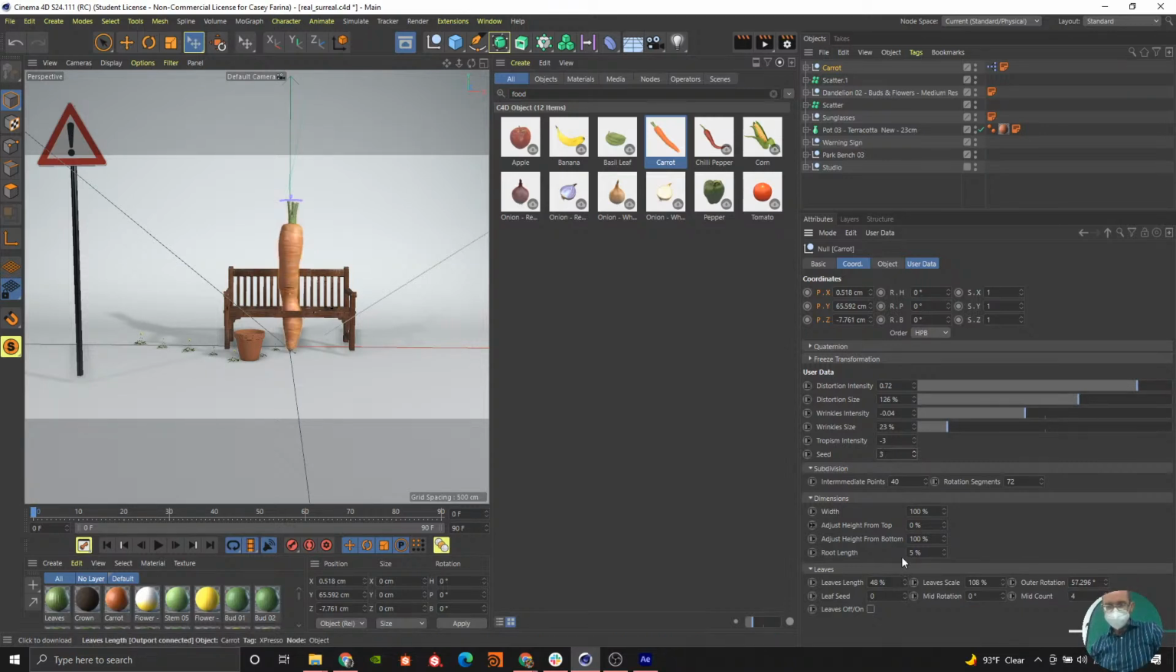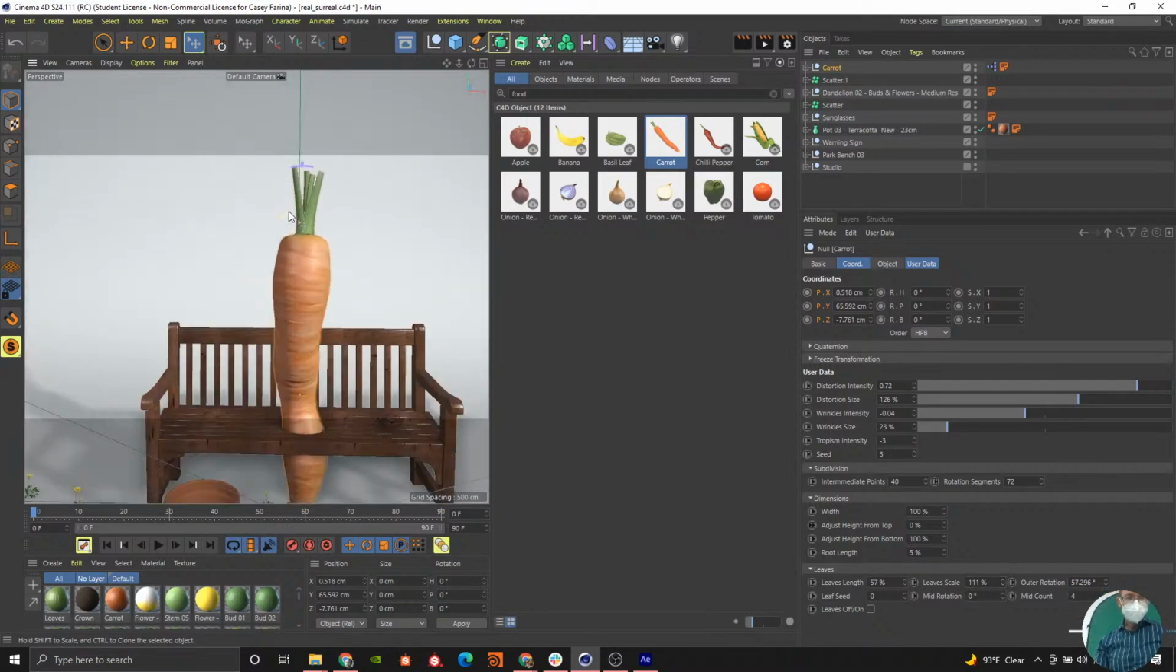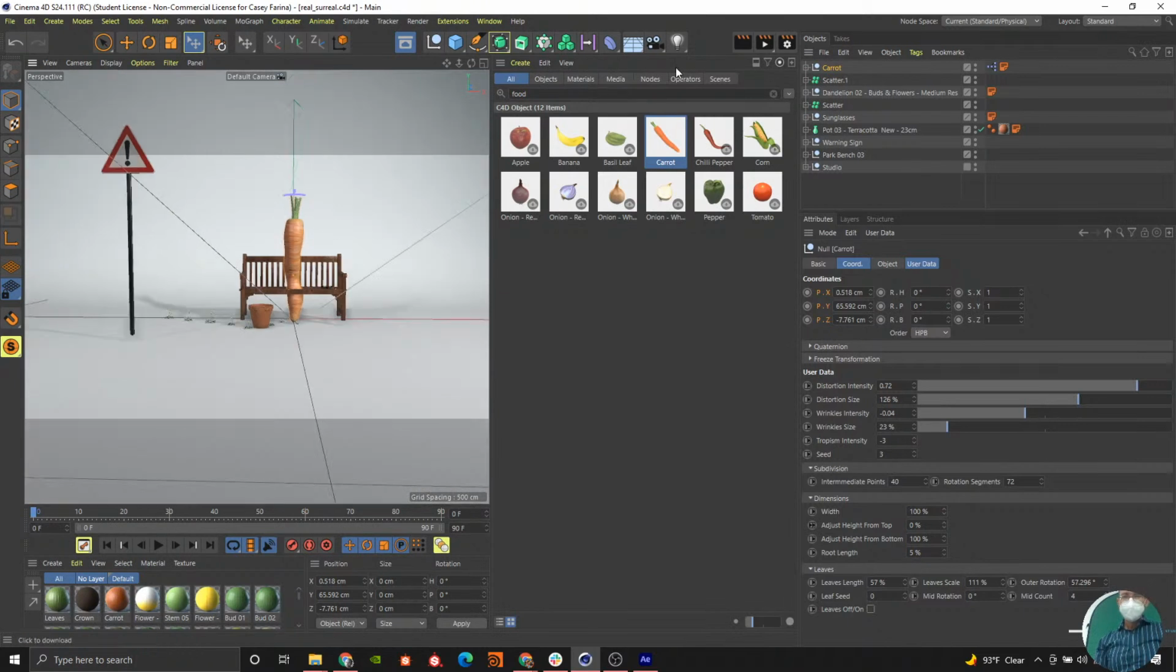The leaf length. There we go. Width. Leaf scale. Cool. A bunch of really cool carrot parameters.